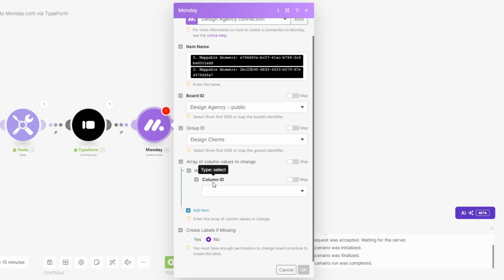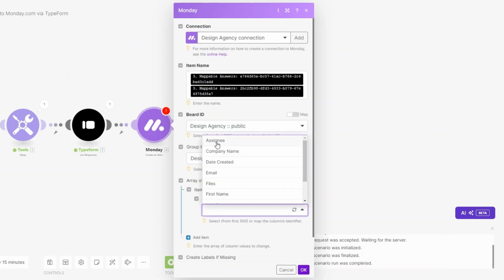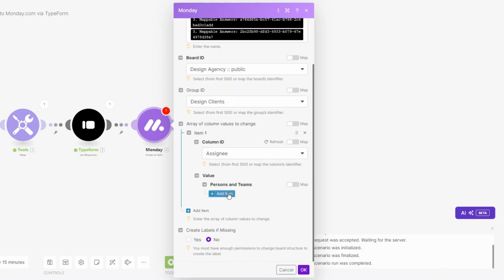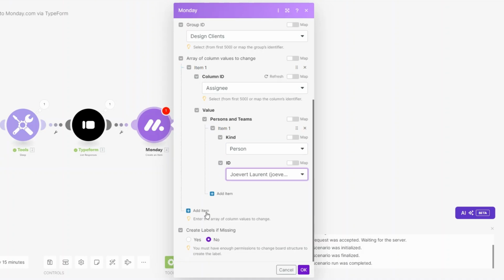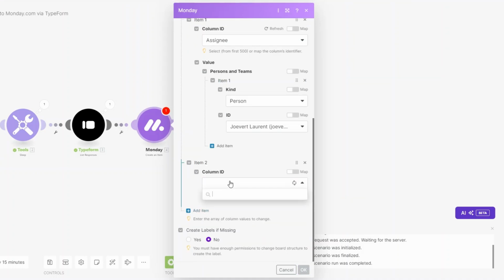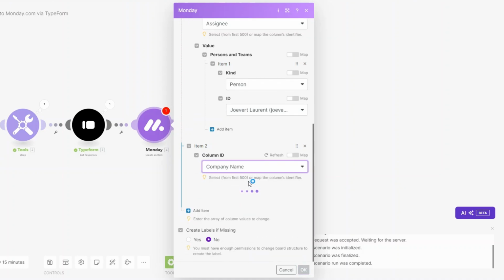So here, I'll click on Add an Item. And the first column that we're going to add is the assignee. For the assignee, I'm going to add an item, and I'm going to assign Joe as the assignee for this client. And then you can add another item. Then here, choose company name as a column.